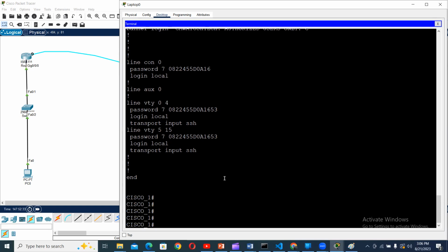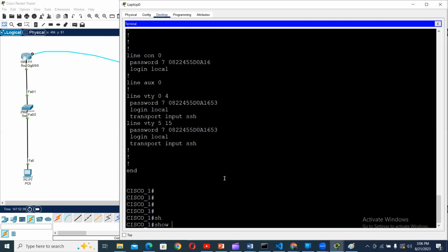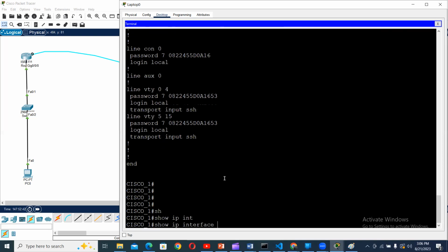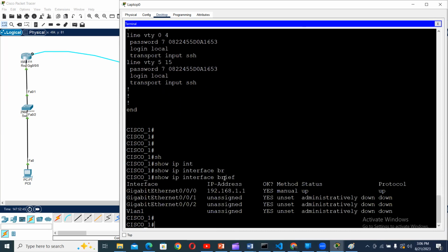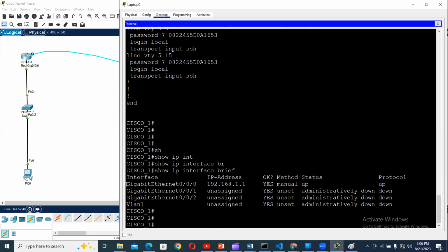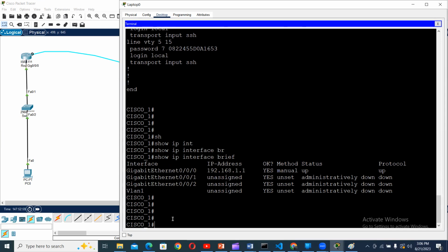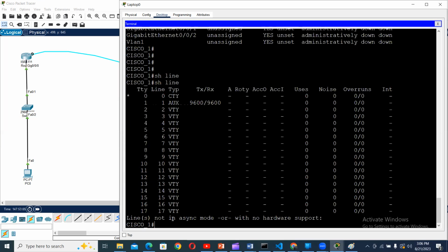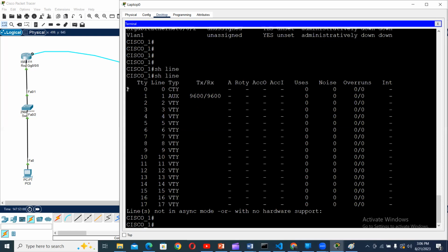So let's be specific on the show. There's a general show. Let's show IP interface brief. You notice that our interface is now up. You can see it's up and protocol is up. We just categorically wanted to check the interfaces. Now let's check the lines. Show line. As you can see the asterisk here, it means that our line console is up.